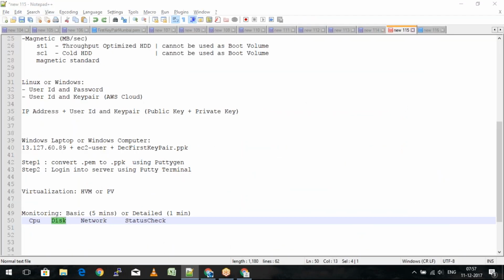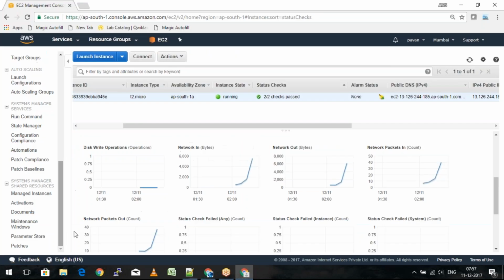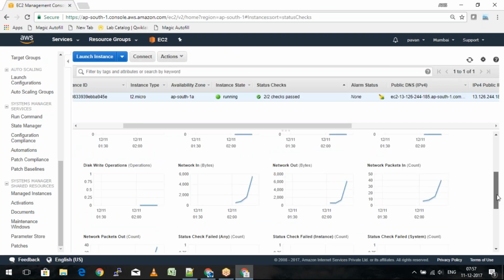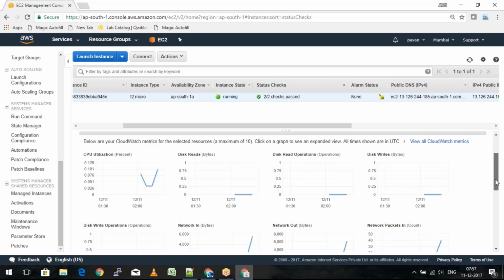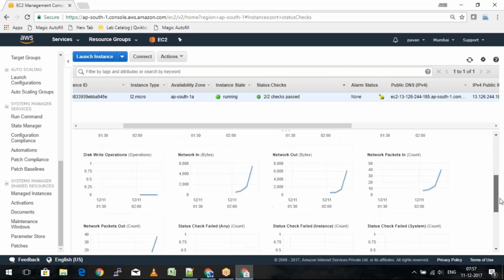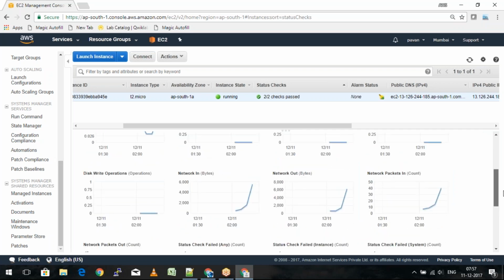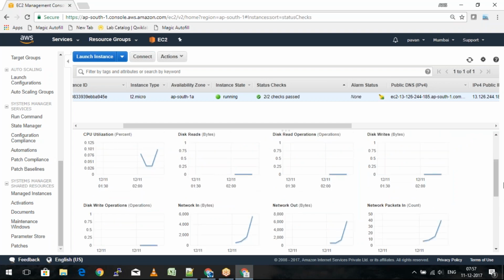And next, if we talk about the disk, it is going to give me the parameters of the disk. So it is going to let me know how many disk reads are happening, how many disk read operations are happening, how many disk writes are happening, and how many disk write operations are happening. So in terms of disk, it is basically going to give me the number of reads and read operations, and the number of writes and write operations happening on the disk.